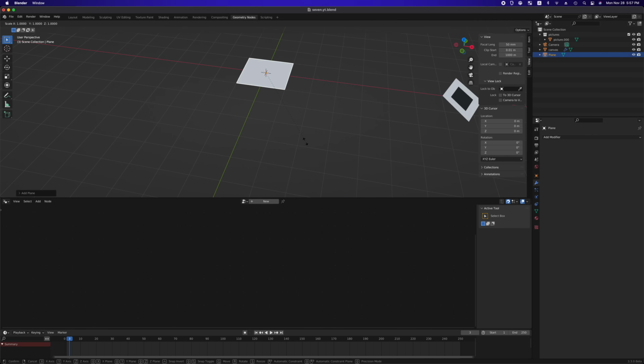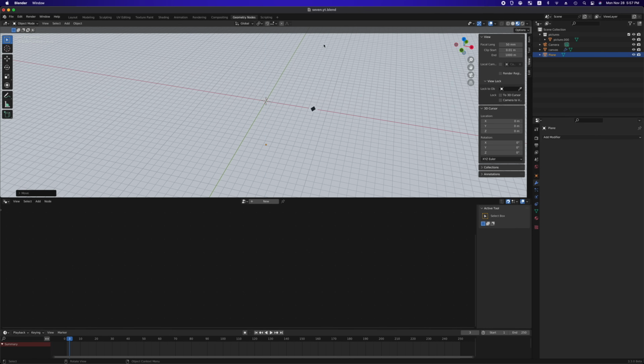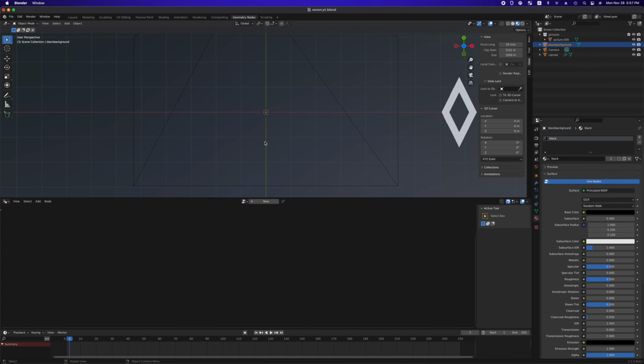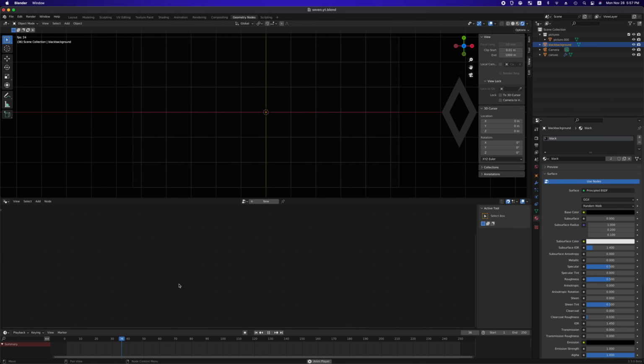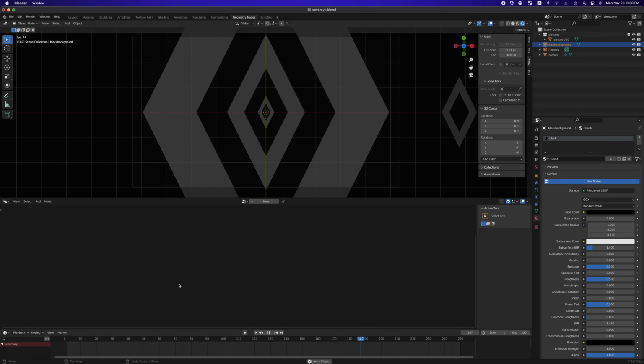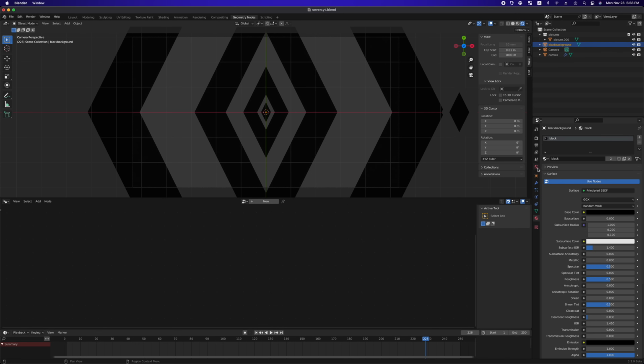We need to add a black background because the first picture should appear from darkness. Before playing animation, we need to change viewport shading to render preview. Good. Now it's time to set lighting.